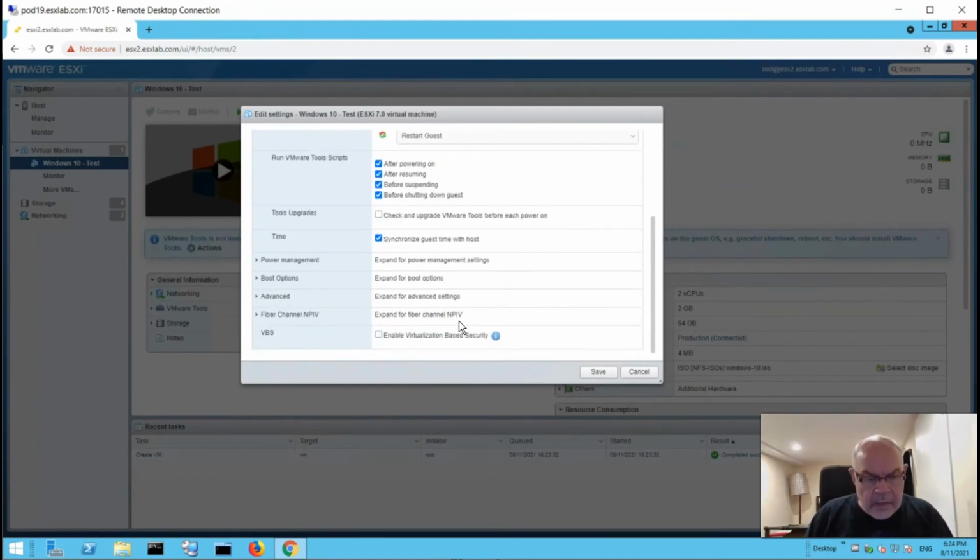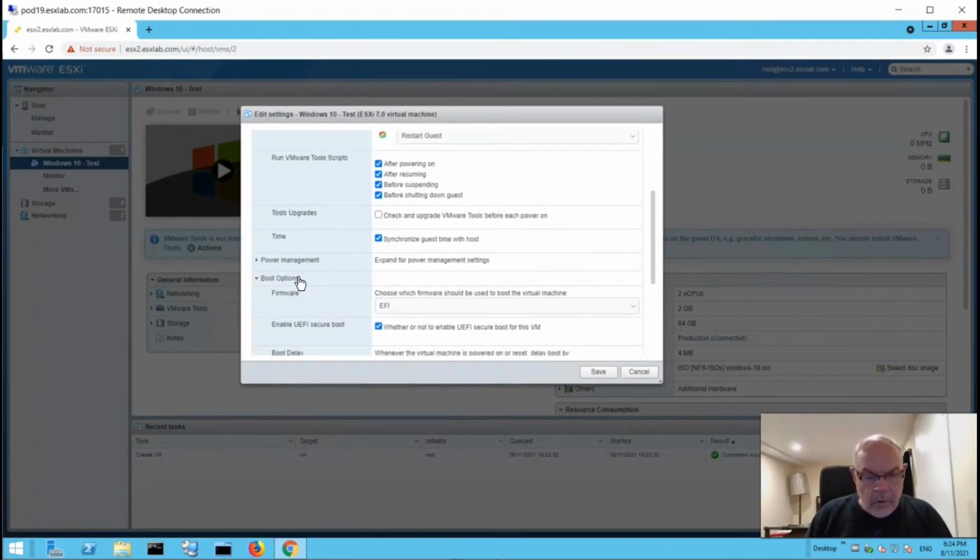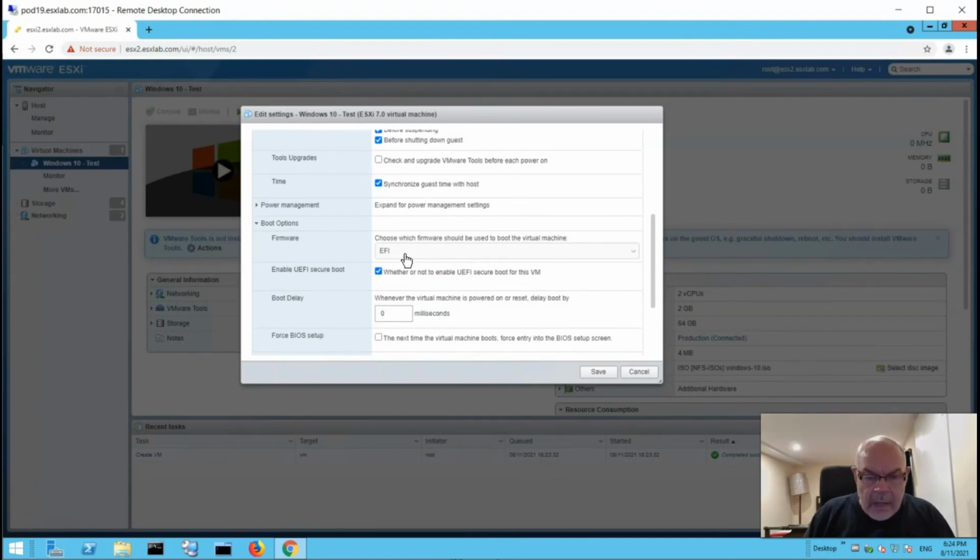and by time syncing, the VM clock will always be accurate. The other thing I like to do is go to Boot Options, and because I don't need an extensible user interface or a UEFI, I'm going to switch to BIOS.